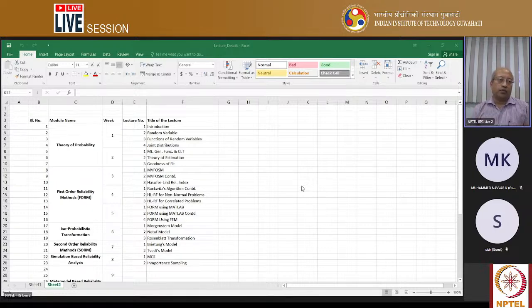In fact, MATLAB itself has a toolbox. I have also shown you probably that in the course, or otherwise I will share that material. So you can directly use the optimization toolbox and just solve the problem in MATLAB itself.